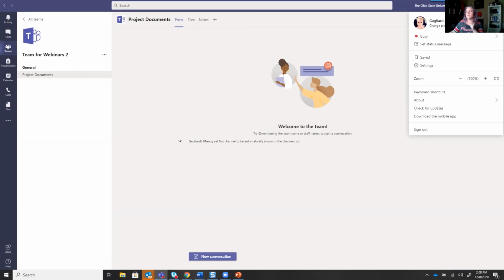But what I really want to draw everyone's attention to before you run away on me, you'll notice to the left of my name, it says The Ohio State University. This is your organizational link. I am a member of The Ohio State University. That is the tenant I work in. I don't work at the medical center. I don't work at COTC. I don't work anywhere else. I only work here. So they added me to another tenant so I could show you guys.